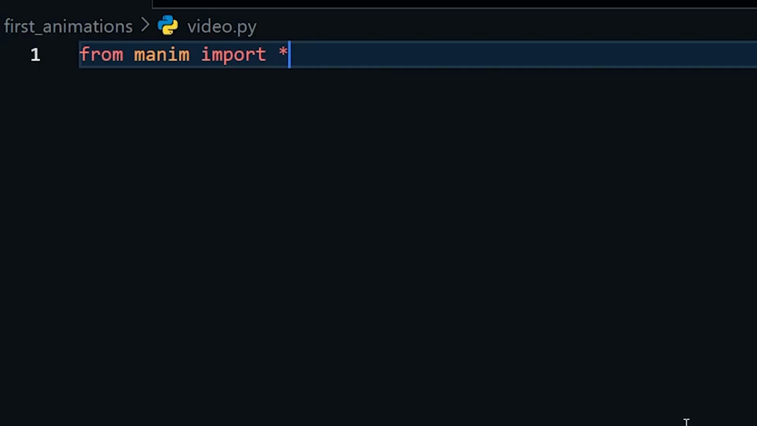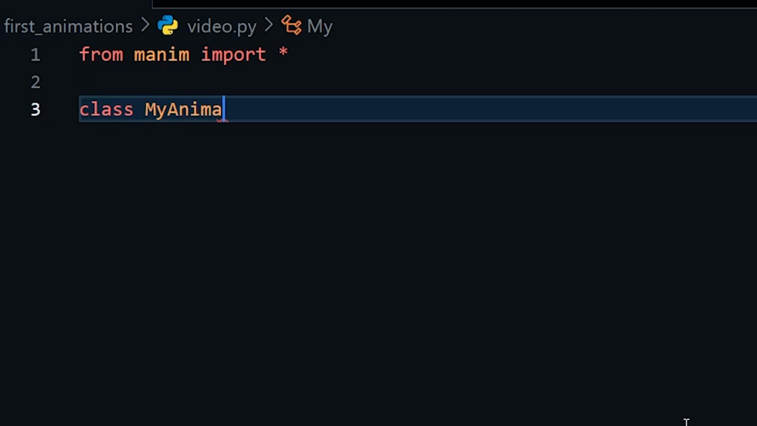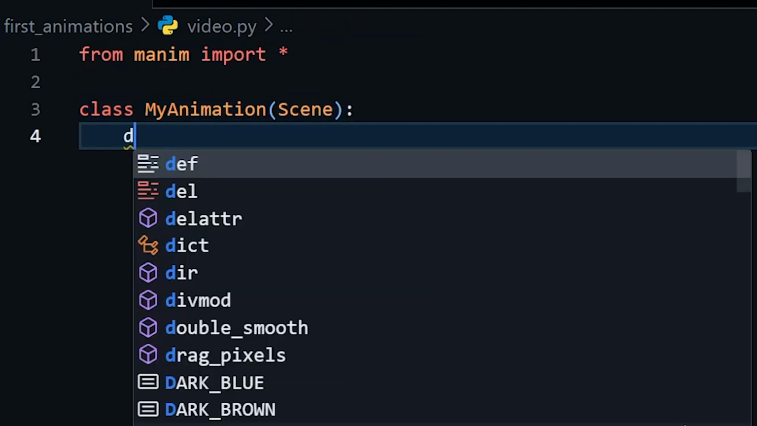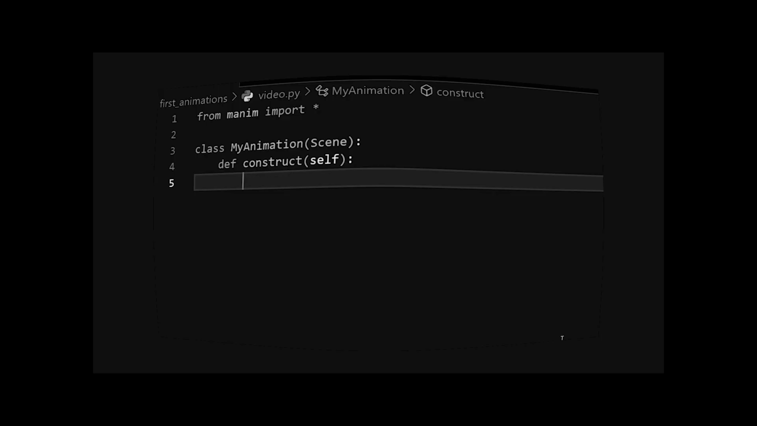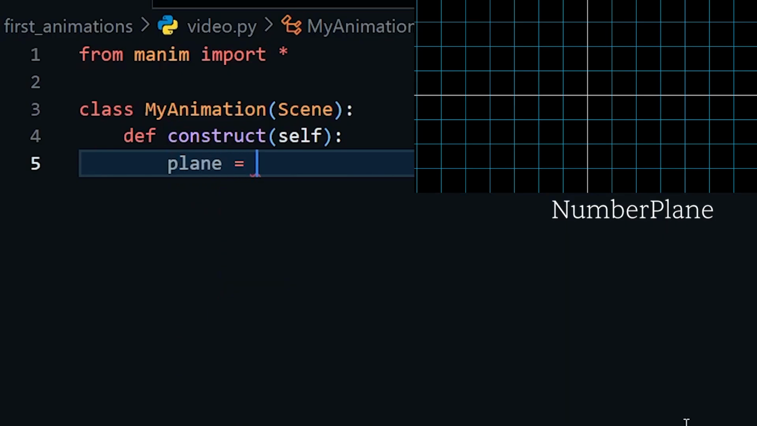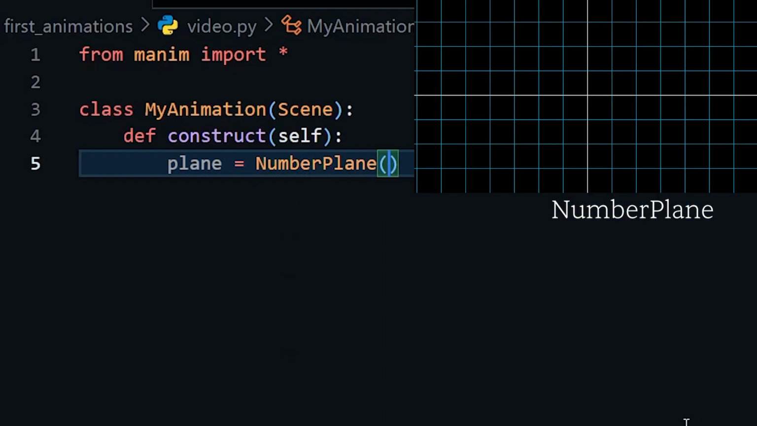I start by importing everything from Manim onto the project file. Then I create a class which inherits from the Scene class defined in Manim. I define a construct function for this class, which is how Manim creates its animations, I guess. Next, I need a plane, a number plane. Why, you ask? It will be helpful in determining the position of those rectangles I will create soon.